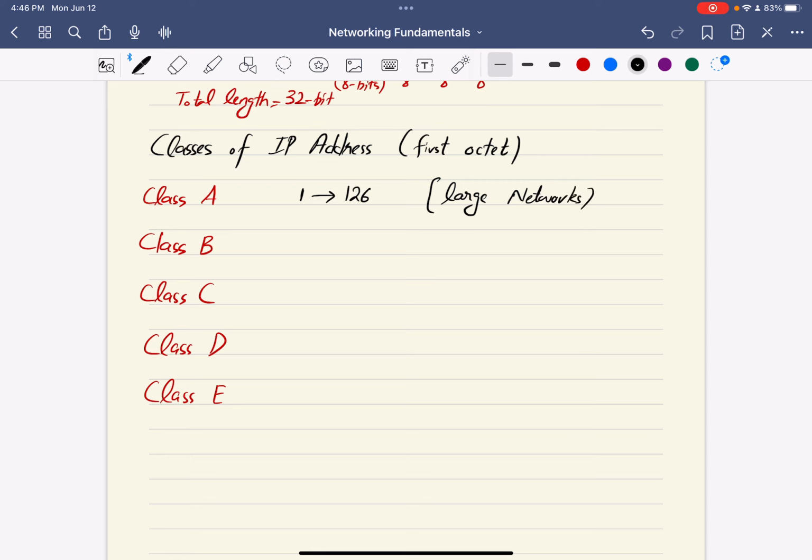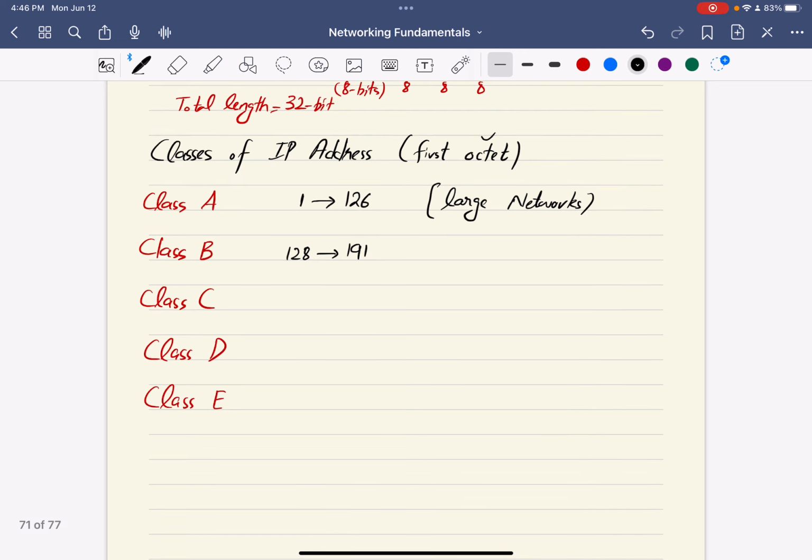Class B IP address: the first octet starts from 128 and goes all the way to 191. This is typically used for medium-sized networks, or you can say enterprises. Next is class C IP address, which ranges from 192 to 223. This is for small networks, small local area networks typically.